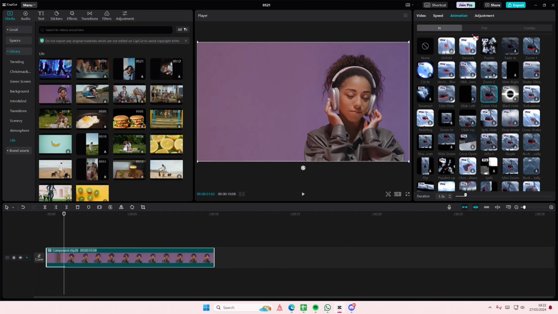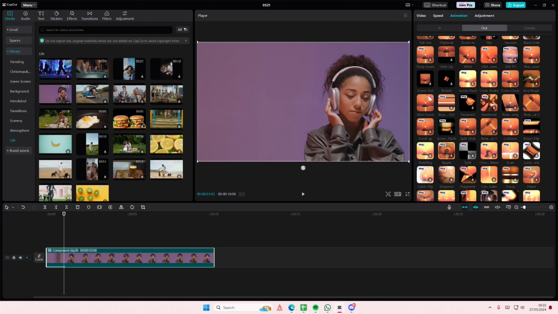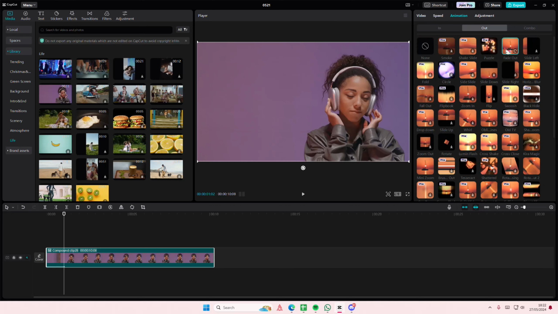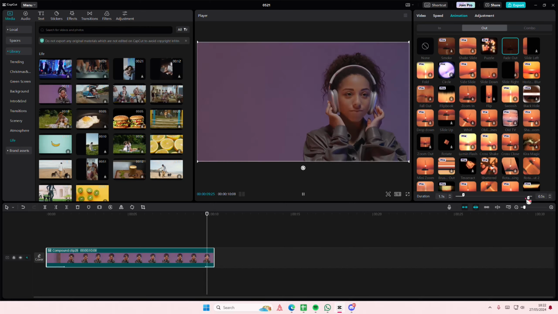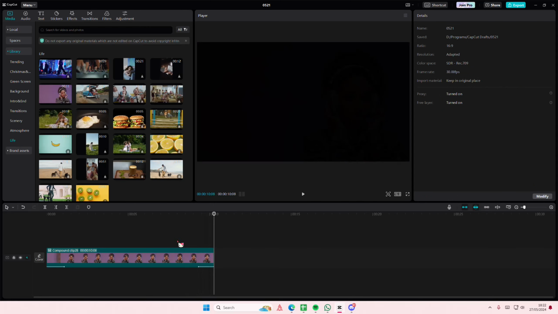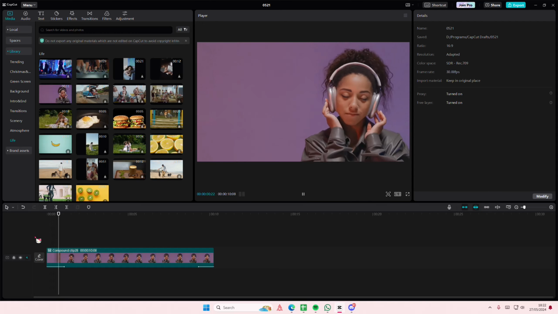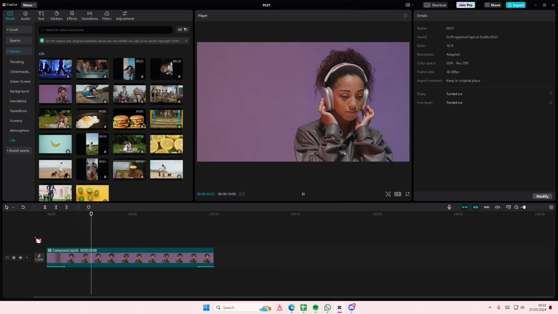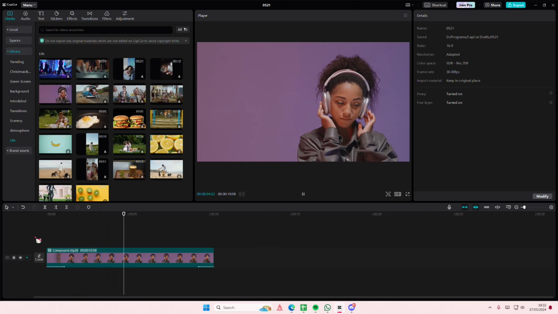So it will add two of these animations, and for instance, I have the mini zoom at the end and I want to add a fade out. It will also give me a fade out and a mini zoom animation. And that is how you can add multiple video animations to your videos in CapCut PC.